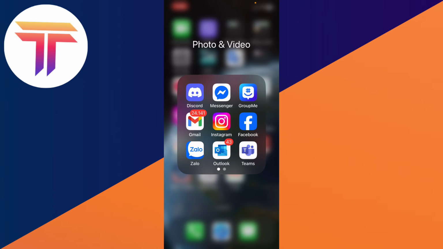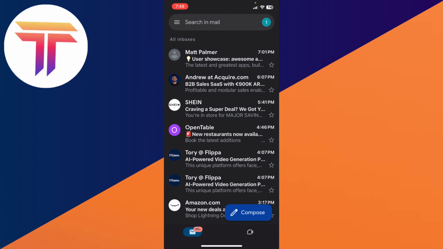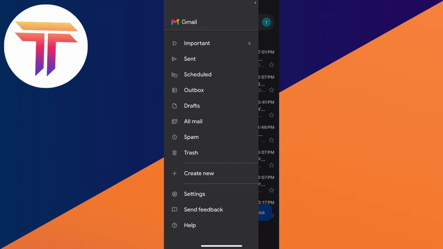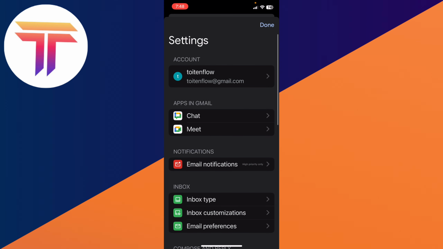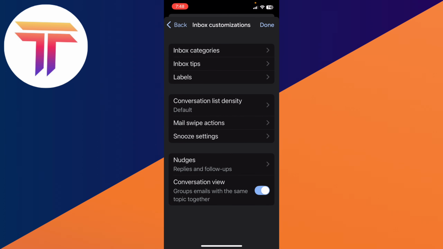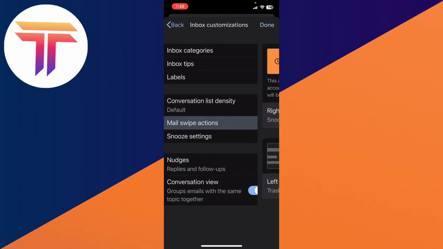So what you want to do is go to Gmail and then click on the three bars at the top left. Scroll down until you find settings. Click on inbox customizations. Click on mail swipe action.